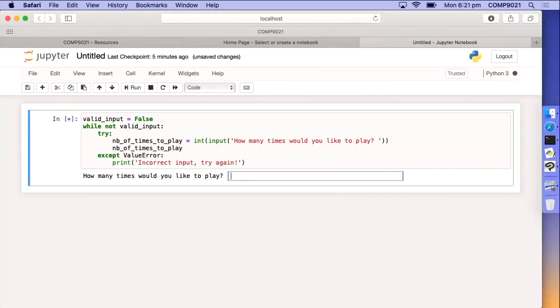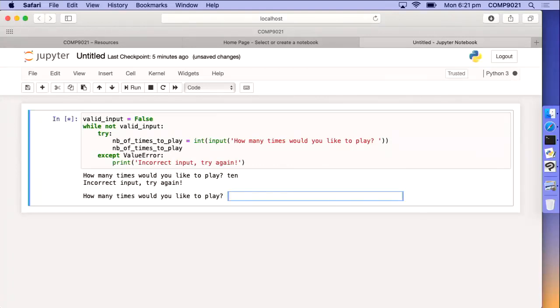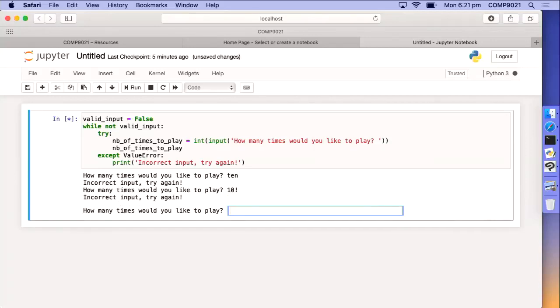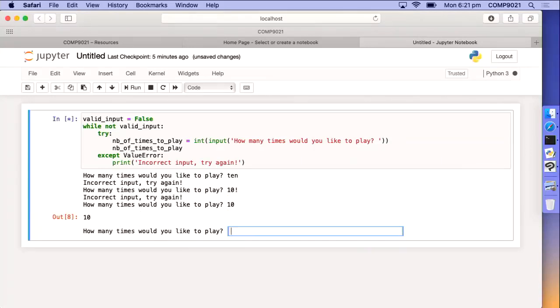Make sense? So 10, not good. 10, not good either. 10, oh, that's good, but still prompted. What is missing? Of course, I have to say that in case the input is valid, and I know that because I don't jump into the except clause, so no exception, no error is triggered by this, right? So if I reach this line, it means the previous line executed properly, so I could make valid input.